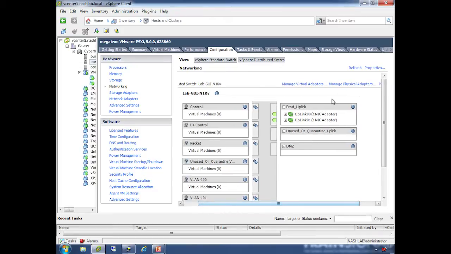we have our physical uplinks. So again, if this was a vSphere distributed switch, you'd only have one, as it only allows one uplink. But with the Nexus, we can do more. So we've got our prod uplink we created, the DMZ uplink we created, and the unused or quarantine that the switch auto creates. We've only got physical NICs in the prod, so that's the only one that has a connection here.